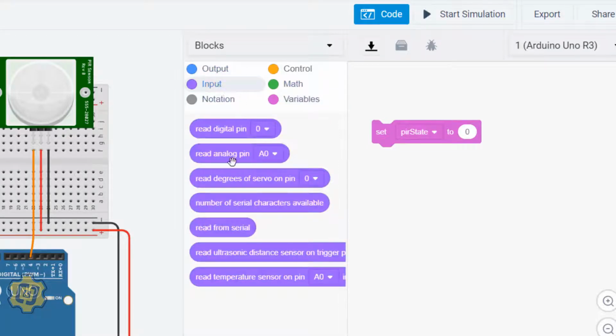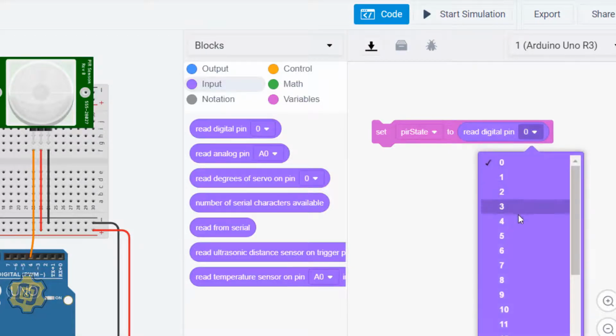If I go to input, we're going to say set PIR state to read digital pin, and then select the pin that it's connected to. While you were building the circuit, hopefully you realized that this leg of the PIR component goes to power, that's just voltage. This one is ground. And this one is connected to the Arduino at pin 4. So we want to set our PIR state to read digital pin 4.